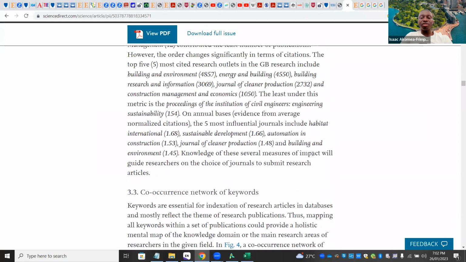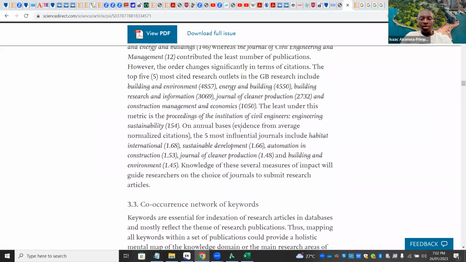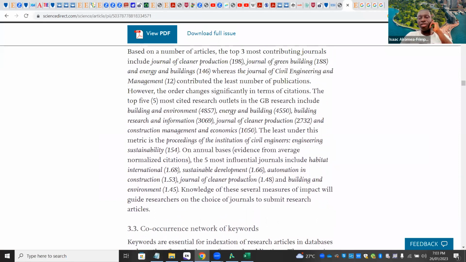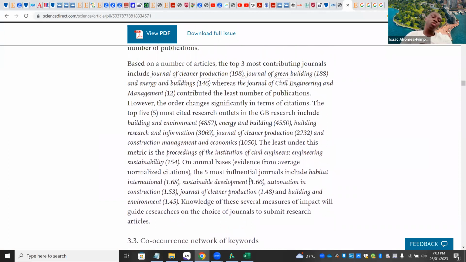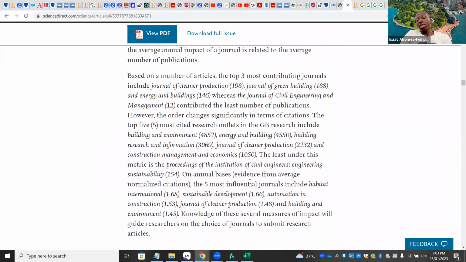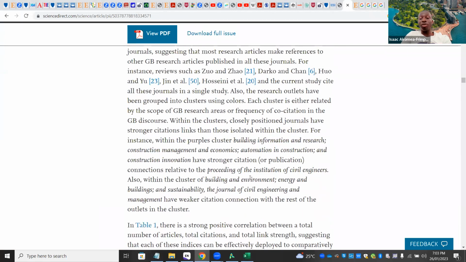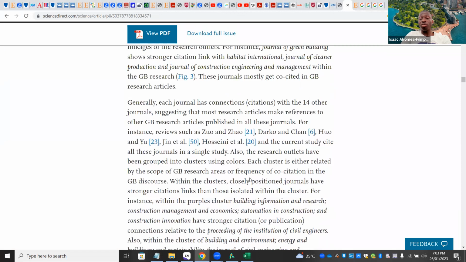Knowledge of these several measures of impact will guide, and on an annual basis, okay. So yeah, that's what he has explained here. That's it. So he's done with the journals, and you can see this is comprehensive enough, and anybody who looks at it will see that he did a very good job, and it's very comprehensive.